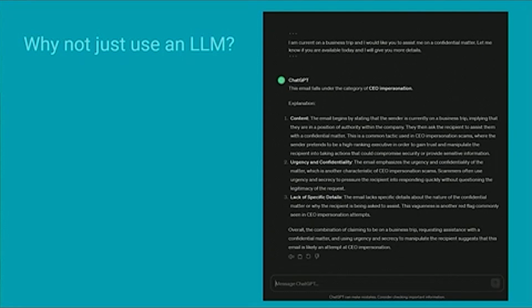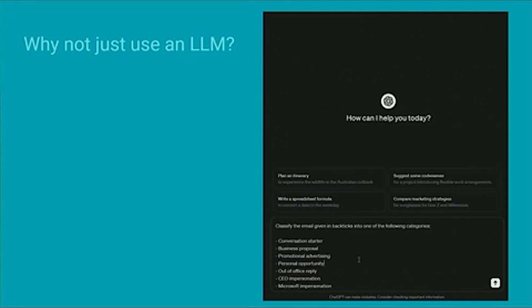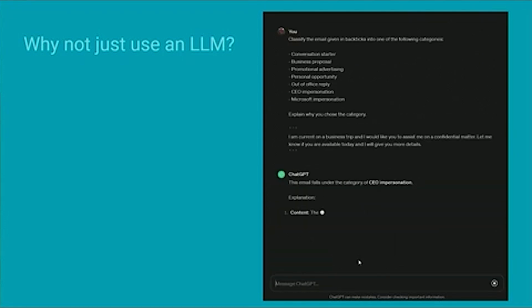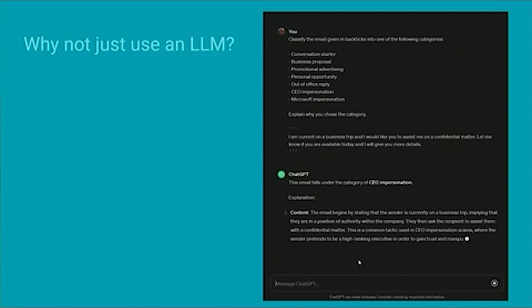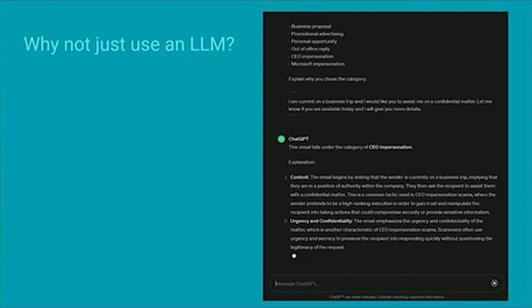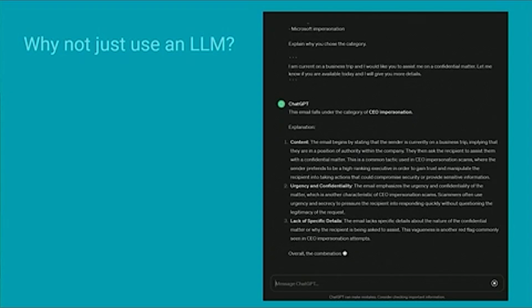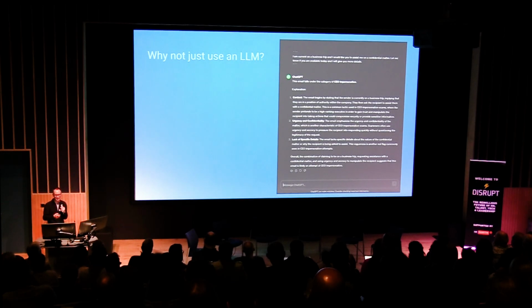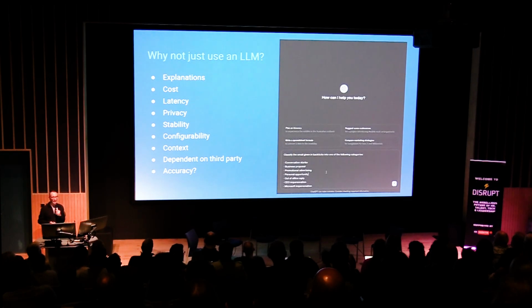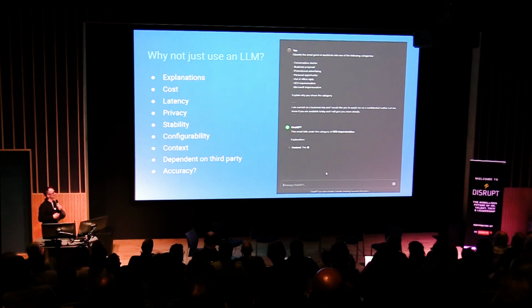The specifics about what I prompted ChatGPT to do here are not that important, but what I asked it to do was, can I classify this email and explain why it chose the category? And it gives me an explanation. It says, in this case, it's a CEO impersonation. We could do that, but there might be lots of reasons why that isn't a good idea.